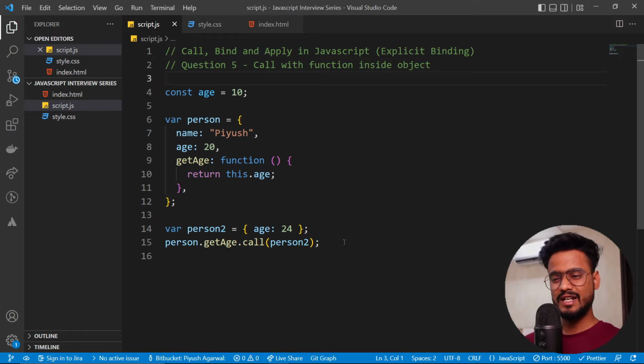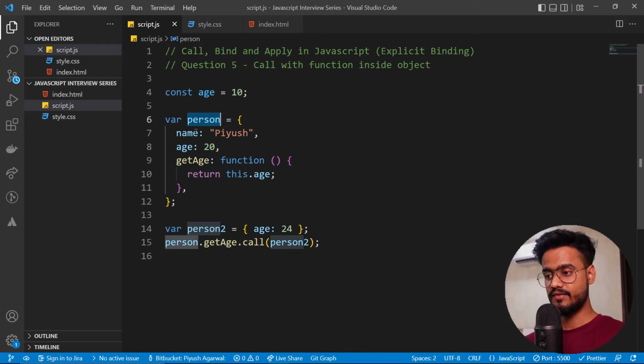Now the next question is a bit more complex. We are provided an age variable over here, and we are provided an object called person with name property and age property, and we have a function called getAge which returns this.age. And over here we have another object called person2 with age 24. And now we are calling this getAge function from this person object, and we are putting call on it. What do you think is going to be the output for this?